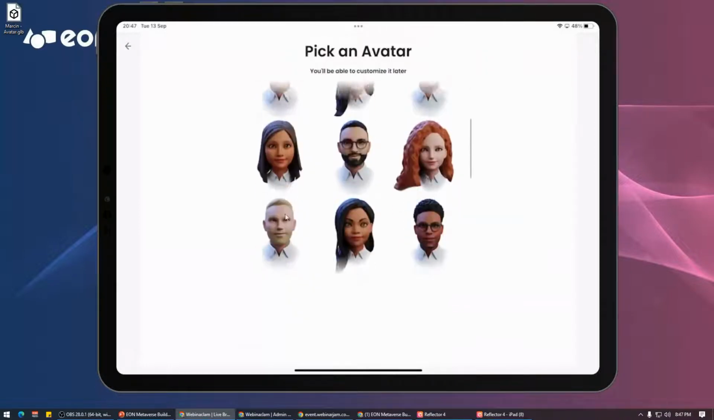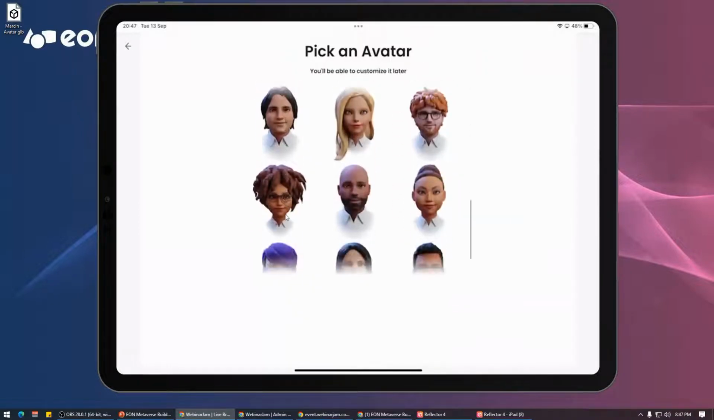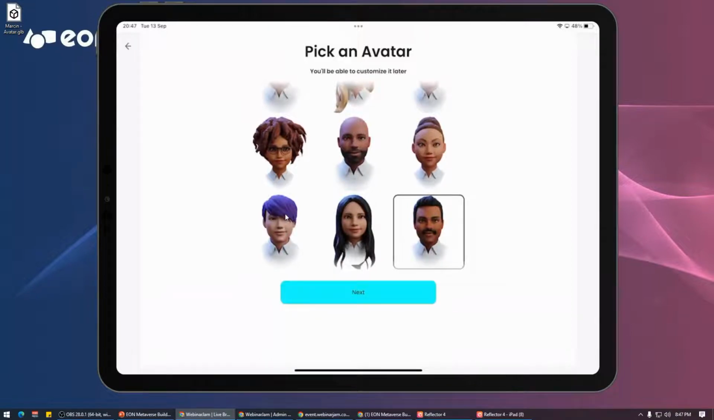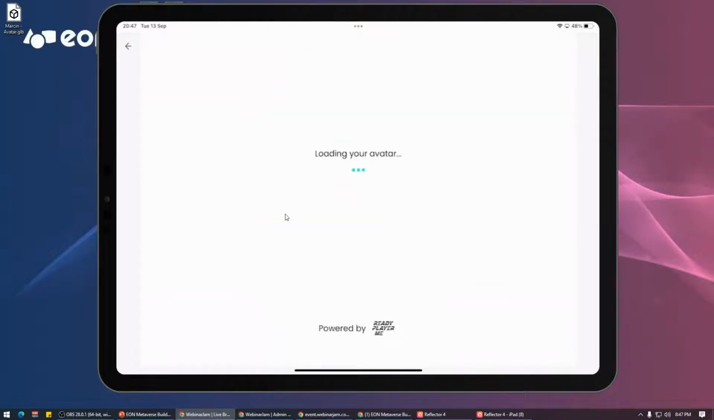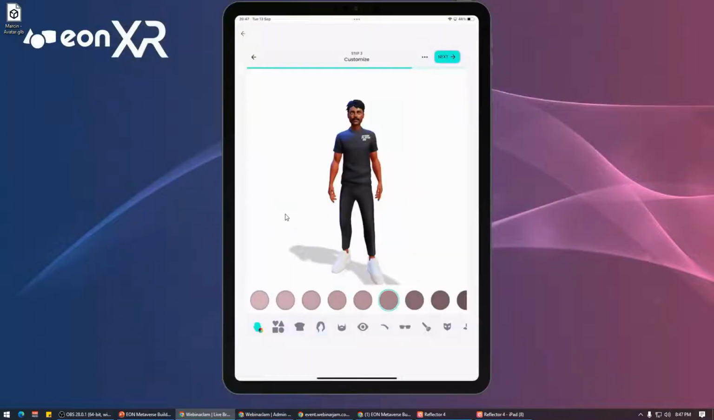Choose the avatar that I would like to use, for instance, choosing a next. This avatar will be then going through the step-by-step process. I'm going to put it in a portrait mode right now because it will be easily visible.